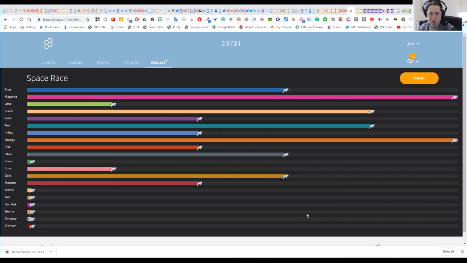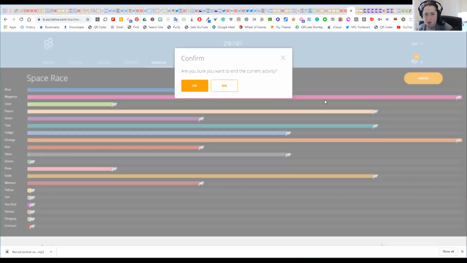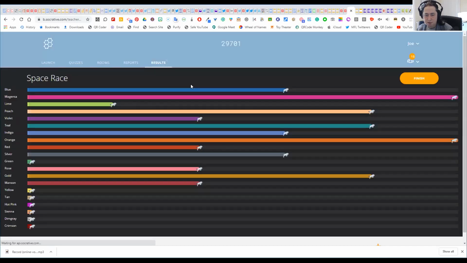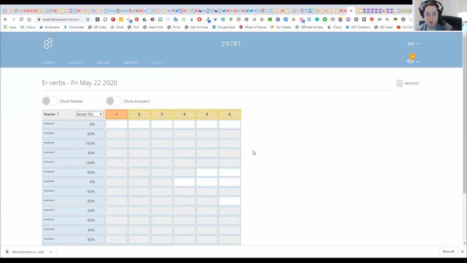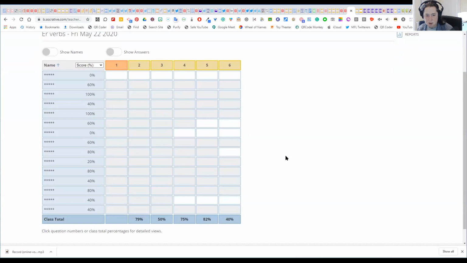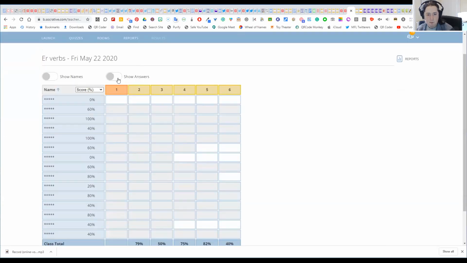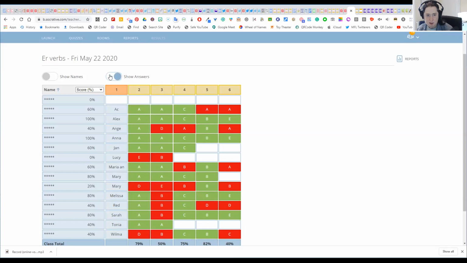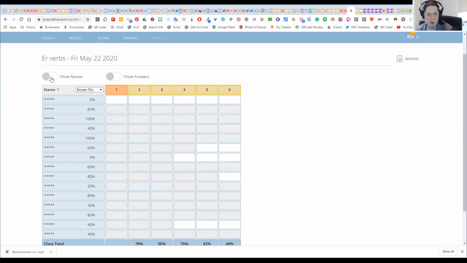Okay, so I can see magenta's finished, and a few others are getting near to finishing. So what I'm going to do now, if it's okay, is I'm going to click finish here, and then click OK. Okay, now having done that, I've got all the answers appearing here. I wouldn't obviously show this to the actual class, but right now, I can click show answers. You can see here. Okay, and I can also choose to show names as well, like that.